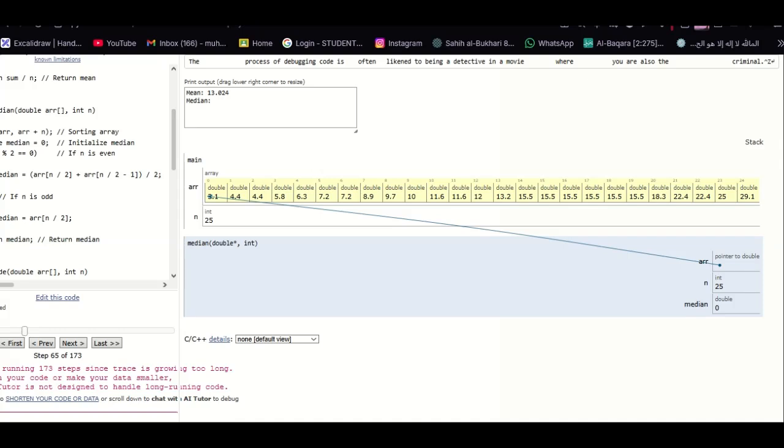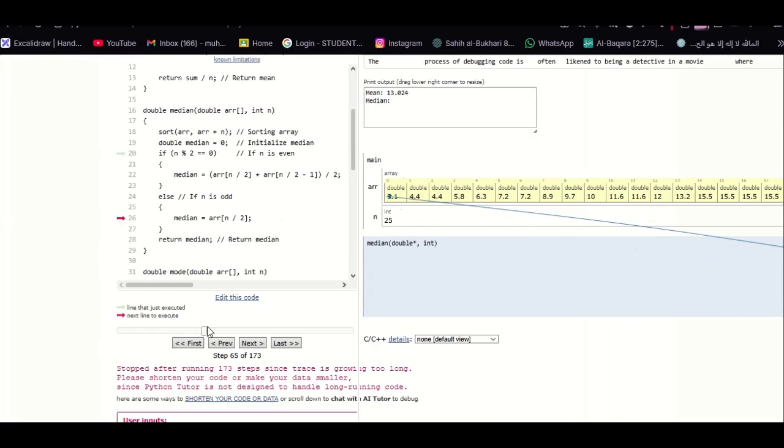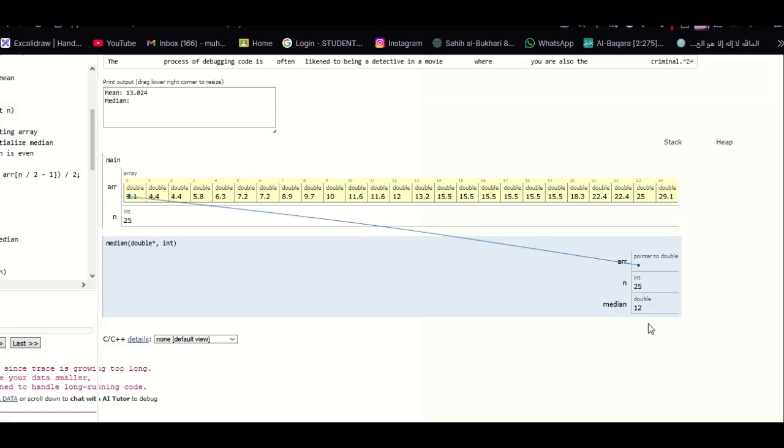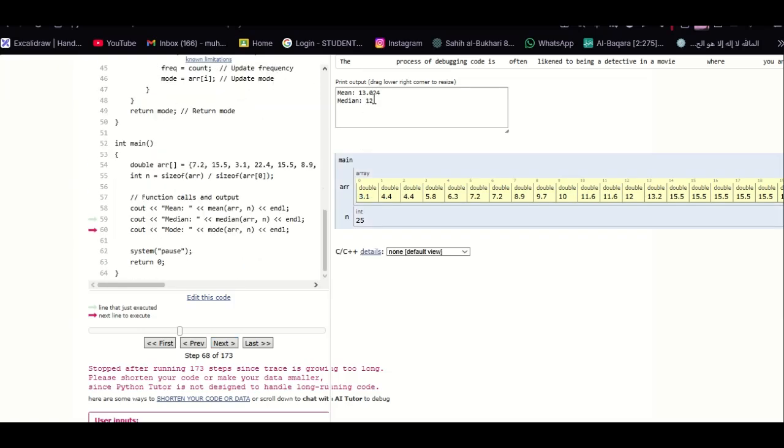So now we are just going to access the 12th element, which is 12. Yeah, the median is 12. Then we are going to return the median, and we are going to print the median. So the median is 12.